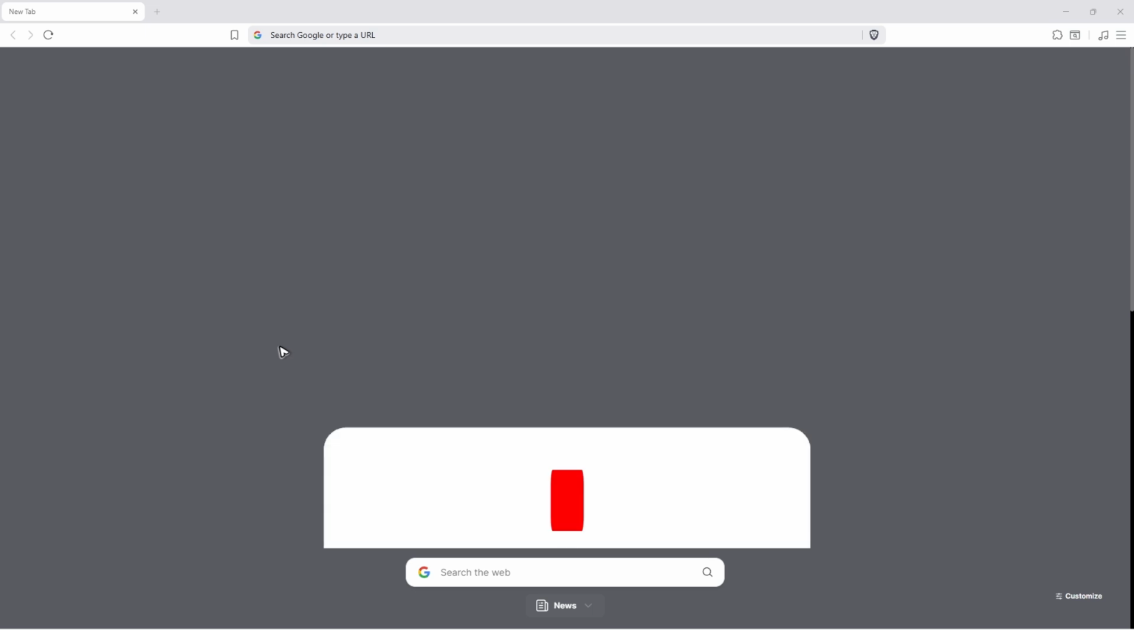Welcome. In a short tutorial, I'll be showing you how to export chart data in TradingView.